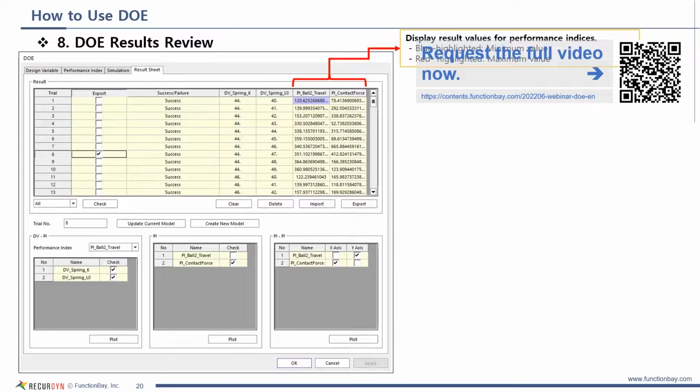First, if you look at the rightmost columns of the table, you can check the results of the performance indices. The blue highlighted value is the minimum value. The red highlighted value is the maximum value.